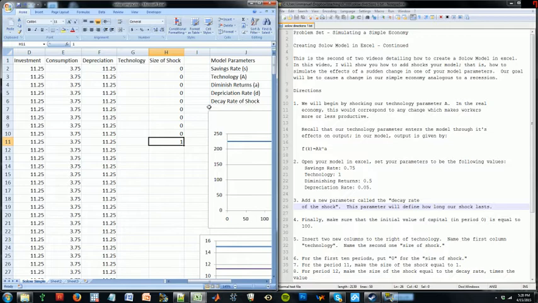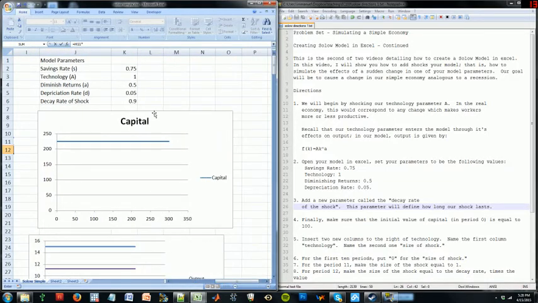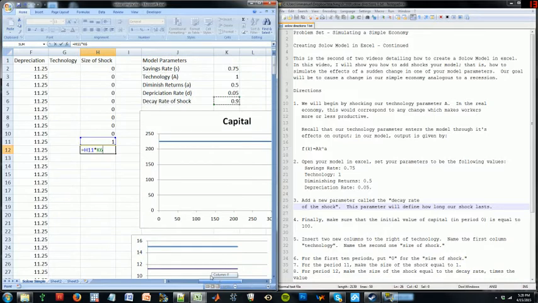And then in the subsequent periods, for the periods after period 11, the value of the shock will simply be equal to this value, equal to 1, so I want to select this value, times the decay rate of the shock, 0.9. So select 0.9.